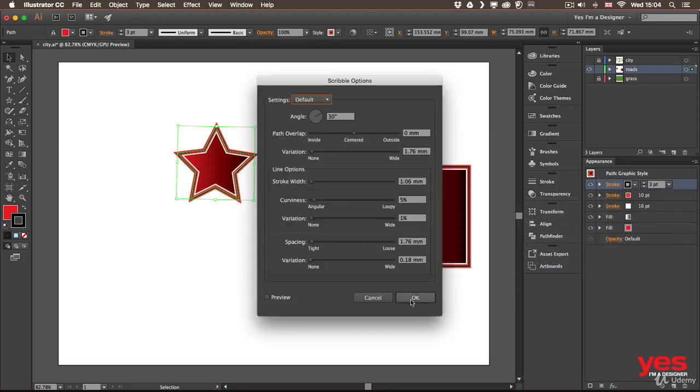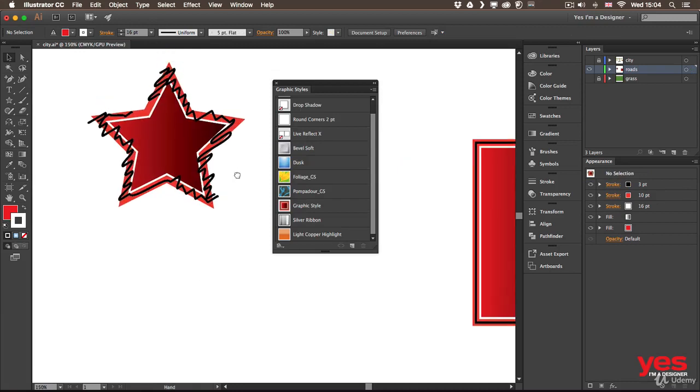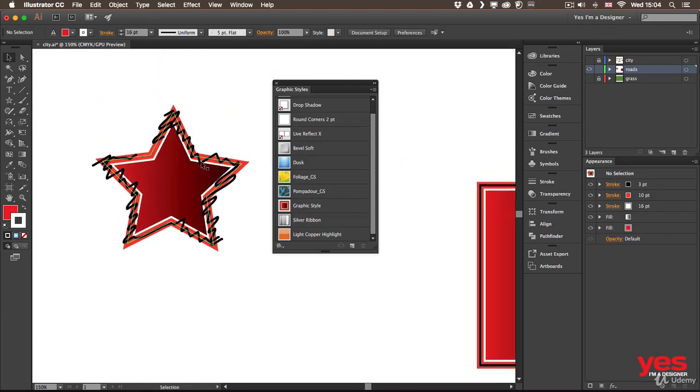This is an Illustrator effect, and once I turn on preview, you will see it already being used here. But let's just increase the variation a bit just so we can see how it works. Maybe the curviness as well, the path overlap, something like that. Increase spacing slightly just so it's more visible. And when I click OK, you will see that now, if I zoom closer, this shape is not the way it used to look, because now that stroke has an effect on it as well.